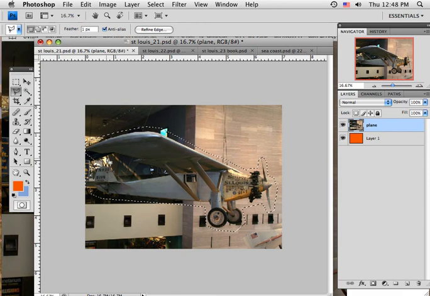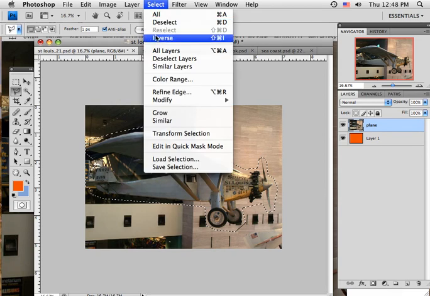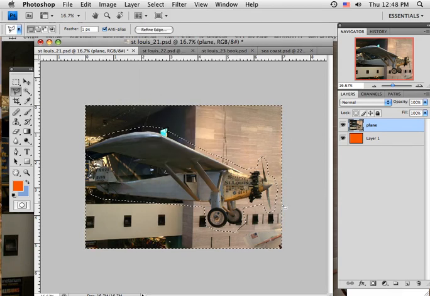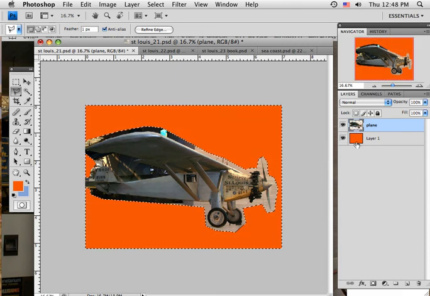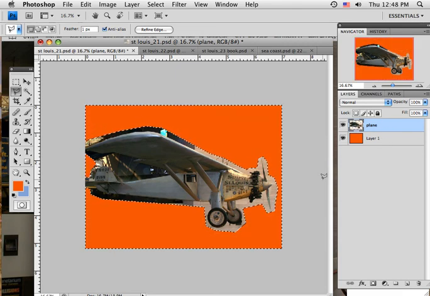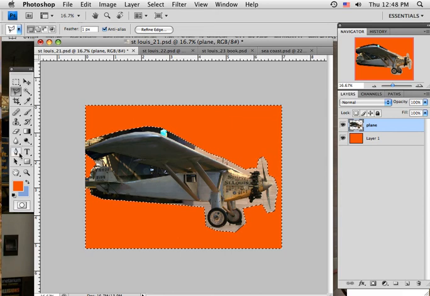I get the marching ants, but I don't want to cut away the plane, so I go up to, it's got the positive space trapped. I go up to select and say inverse, and now it has all this negative space trapped, and I just hit the delete key, and I'm on the plane layer, and when I hit the delete key, I see through down into this orange layer. Now I take my Command D, takes off the marching ants.